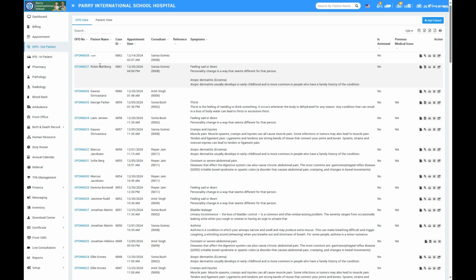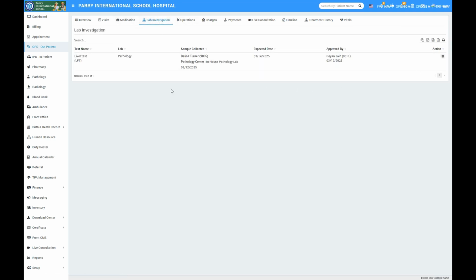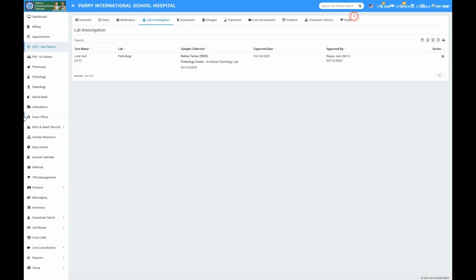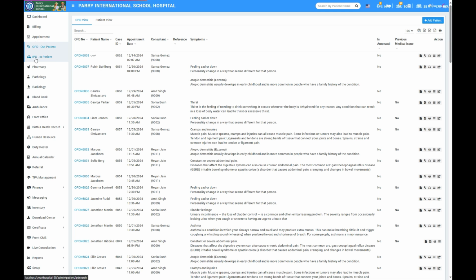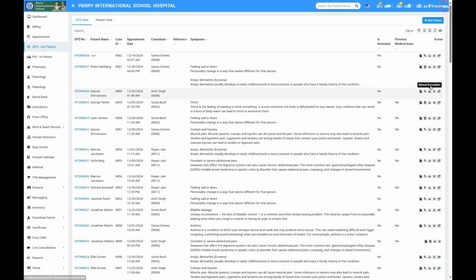So they go back to the doctor, and then the doctor opens the patient's folder to view the lab. They can go to lab investigation, and then the lab result will be ready here. They click on show, and then they can find the results here. So upon viewing this, they go back to the OPD where they have to consult. Click on show, edit, and then continue whatever they want to add. After that, they come back to prescription again.